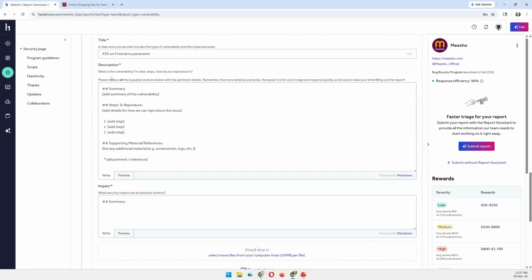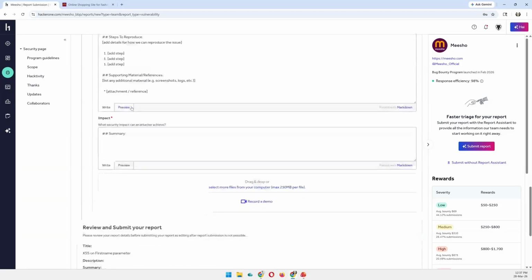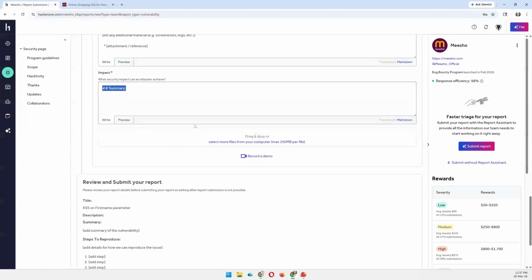After you write the description and steps to reproduce, you also have to write the impact, what exactly this vulnerability will impact on this application. Okay, so you mention your impact summary, and after that, in this drag and drop area, you can upload all your evidence. Record demo, you can show a video recording, as I mentioned. So these two attachment options are for providing evidence.